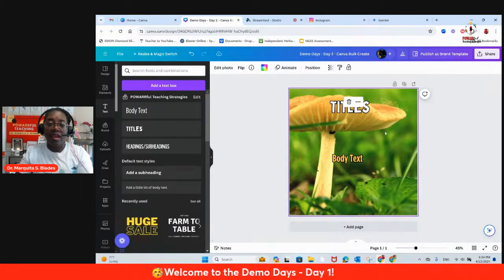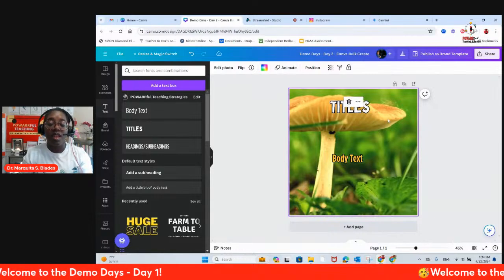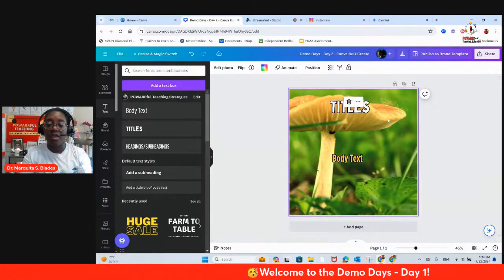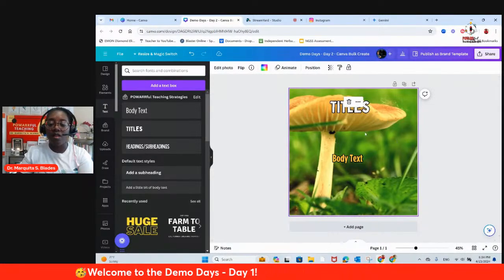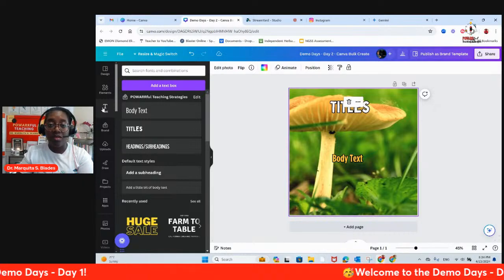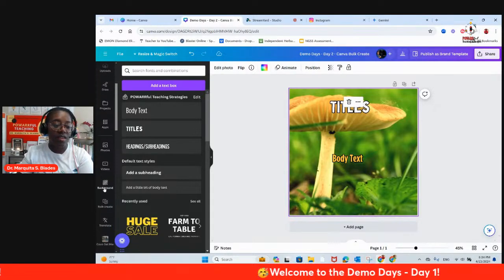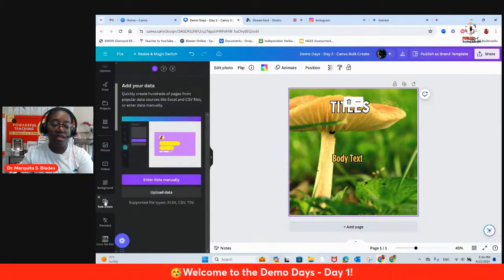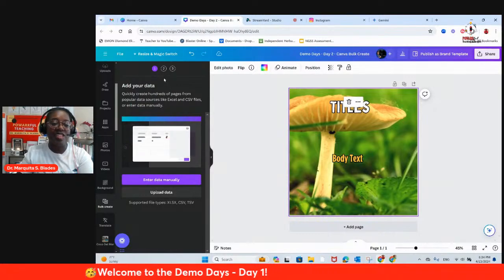Now that I have the basis of the design set up, now I need to do my bulk creation, which is making it create those multiple designs all at once. To do that, you want to come over to your Canva apps on the left hand side. You're going to click on bulk create.